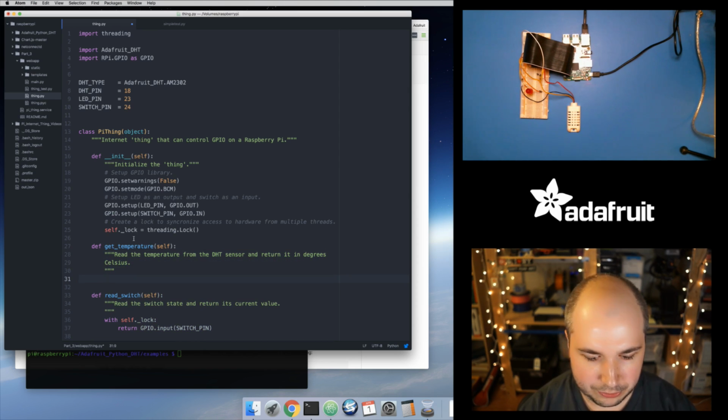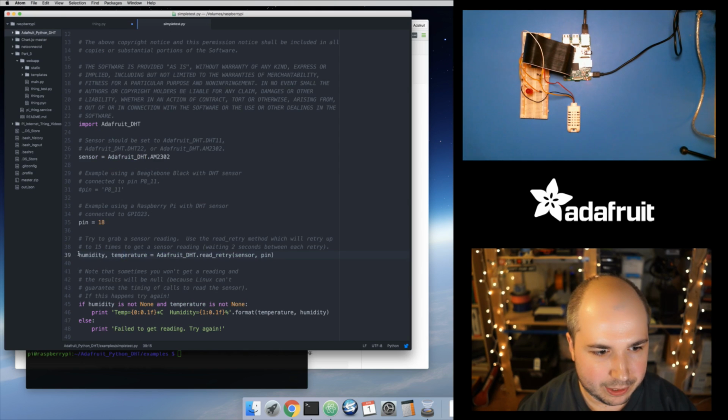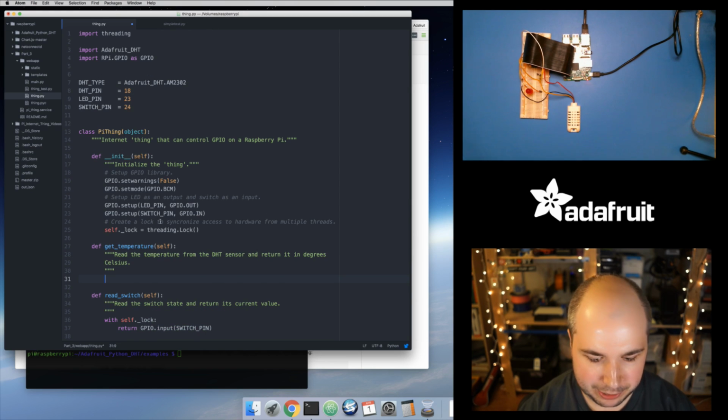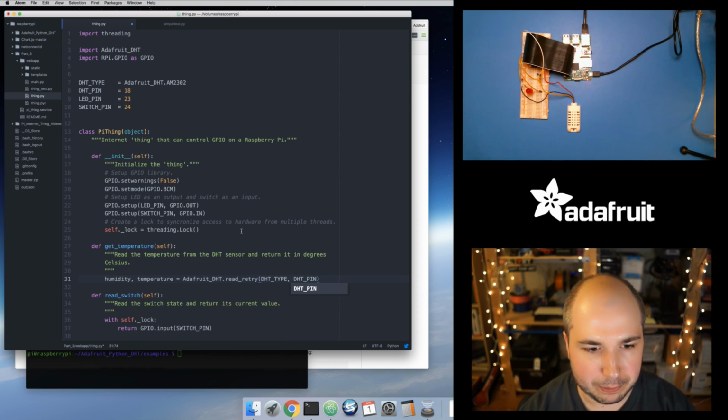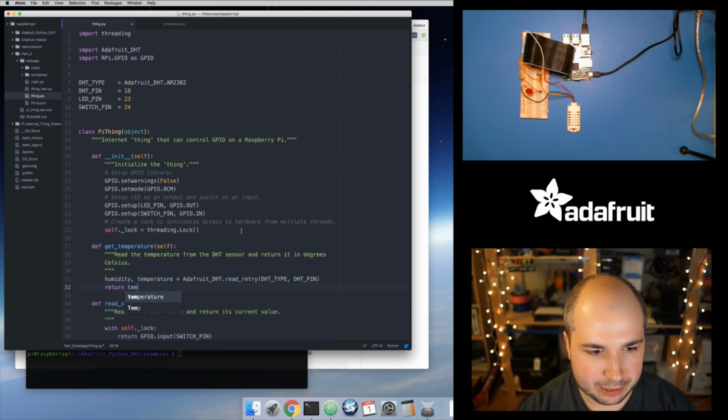And here let's copy out the code from the example and we'll read. So you get back both readings here basically. You get back humidity and temperature, but we only care about temperature, so I'll just return that result. And then let's give the configuration values that we used, so the DHT type and the DHT pin number. Okay, that looks all good. And then let's just return back the temperature value here. So, pretty simple, pretty straightforward.